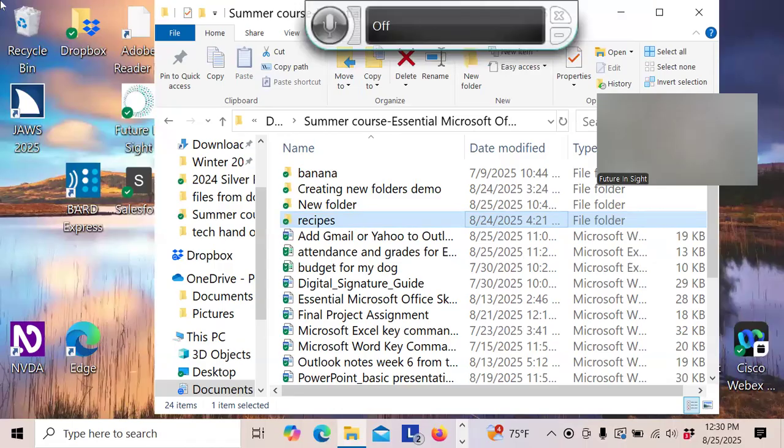Date modified. 8/24/2025. Okay, that's the date it was last modified, not the date you created it, but the date you last made some changes or updated your folder or file. Going to arrow to the right again.